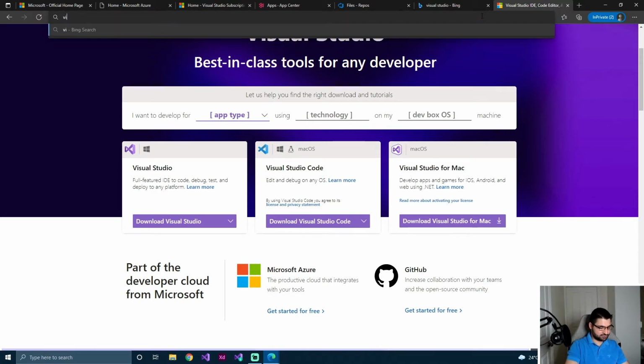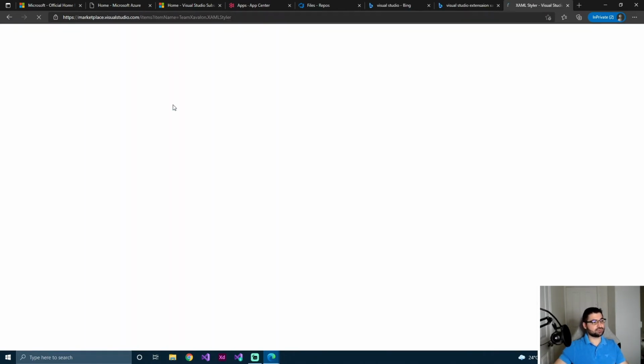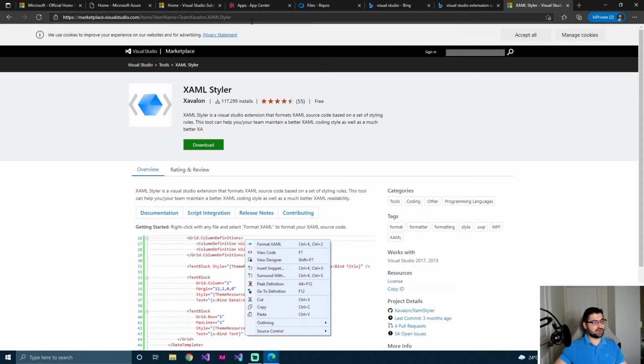So we'll need Visual Studio extensions, and we'll need XAML Styler. This will really help with our UI page layout. This will automatically style it. So I'll give you the link as well in the video description. Basically just download this and install it. I already have it installed, so I don't need to download it anymore.